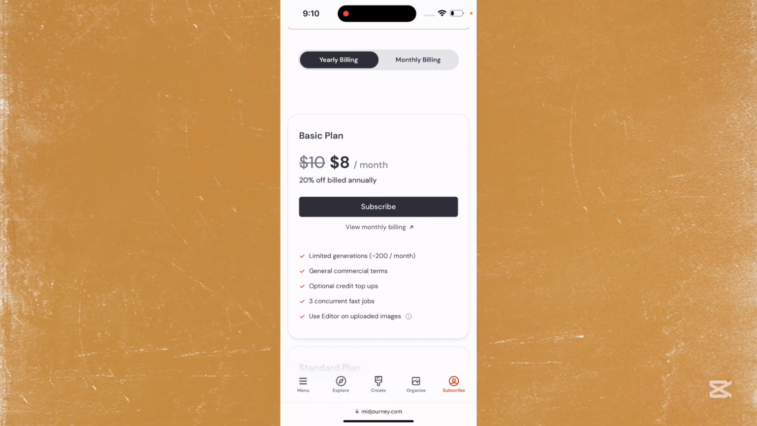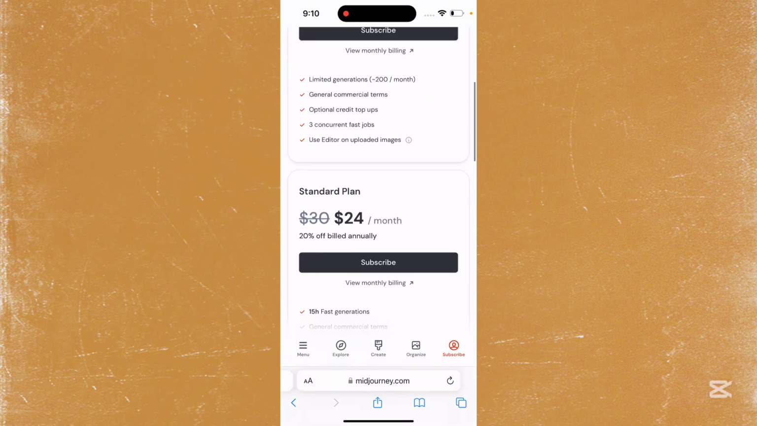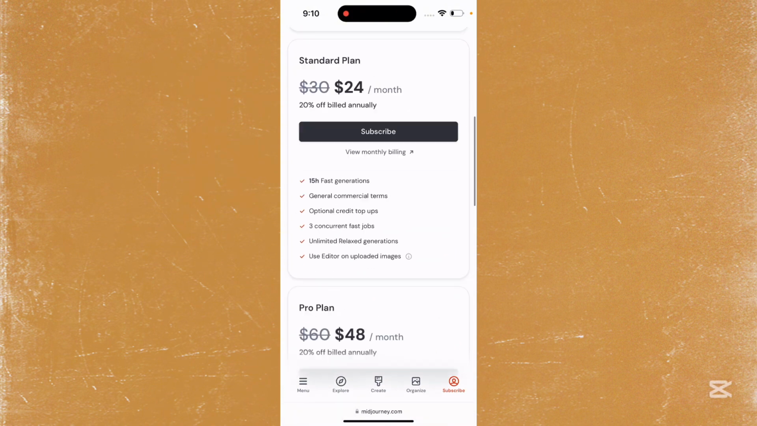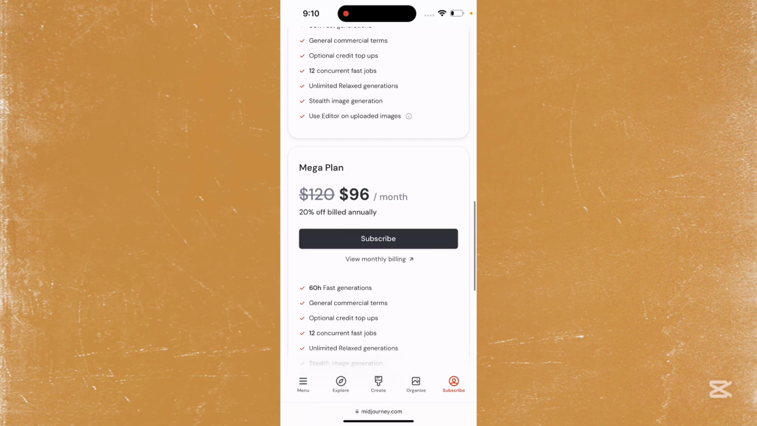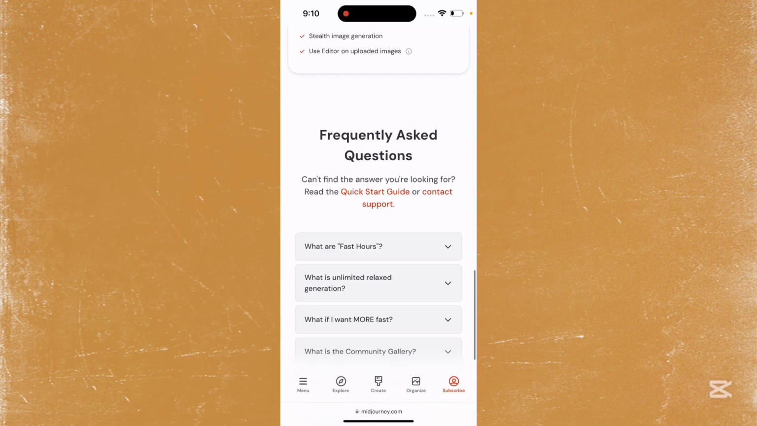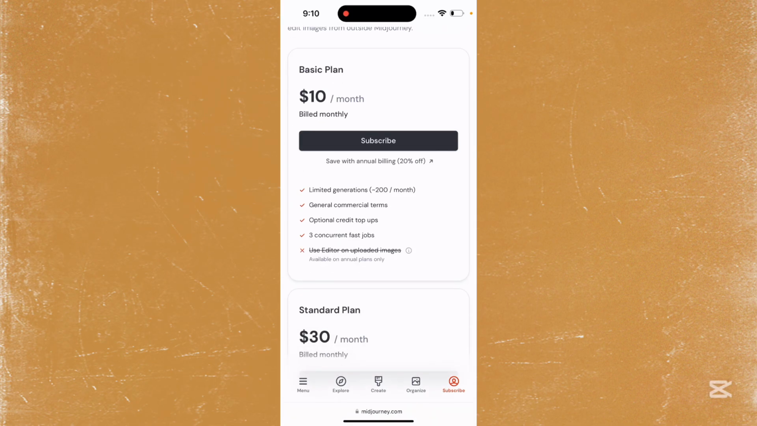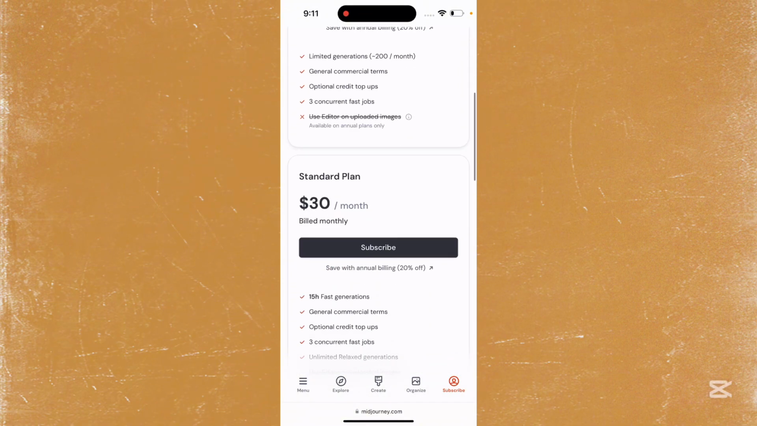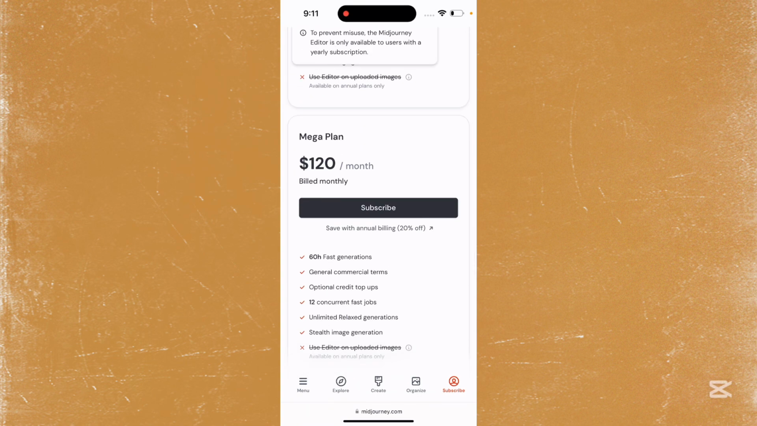It's the basic plan. And if we talk about the standard plan, that says $24 per month, and you can see here the features that these plans offer. And in the pro plan you can see $48 per month with 20% off billing. And if you talk about the mega plan, it says $96 per month, and it includes more features, so choose according to your need. If you talk about their monthly plans, their basic plan says $10 per month, their standard plan says $30 per month, the pro plan says $60 per month, and the mega plan says $120 per month.